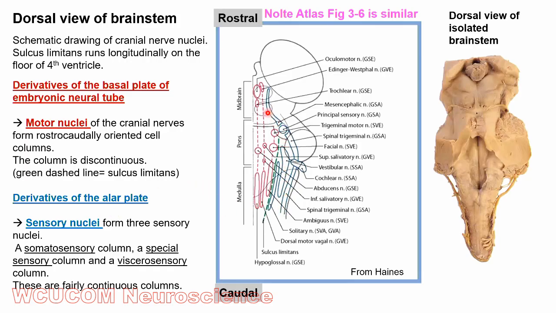So nevertheless, we'll be going from caudal to rostral in that fashion, okay? So once again, I'm drawing your attention here, the sulcus limitans running longitudinally on the floor of the fourth ventricle, like this. So we'll have motor groups of nuclei that are discontinuous in nature.